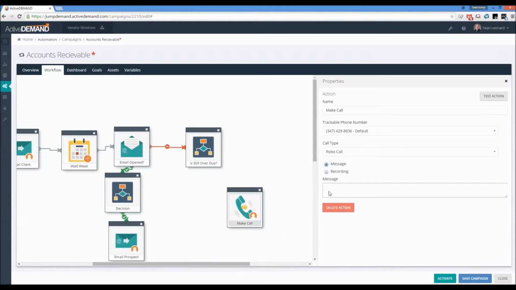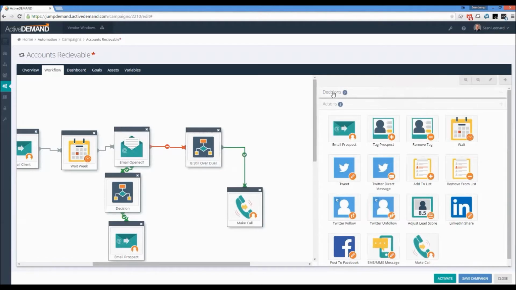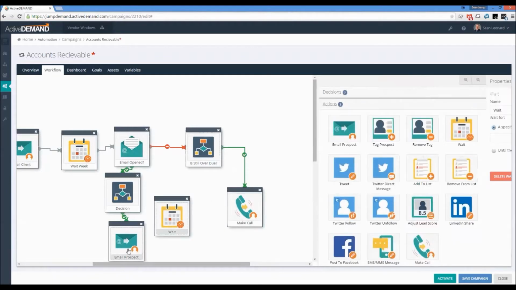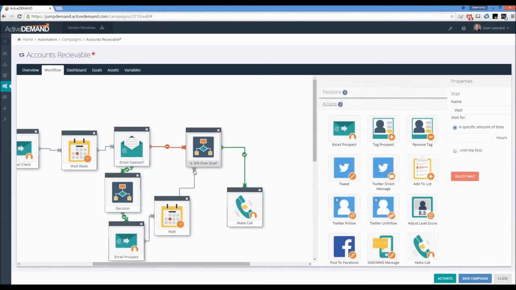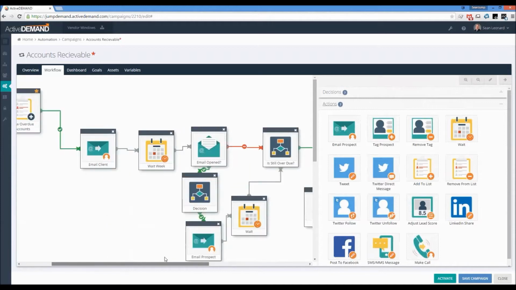And this phone call is going to say, your account is currently overdue. Please pay at your, et cetera, or I could use a recording. Then I can put another wait in here for a week, just so that I connect this with this, and then finally they get the call, and I can keep calling them, etc. So we've actually brought in phone calls as part of the nurture.